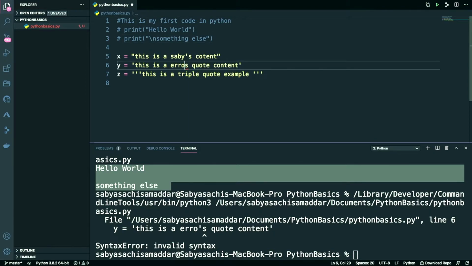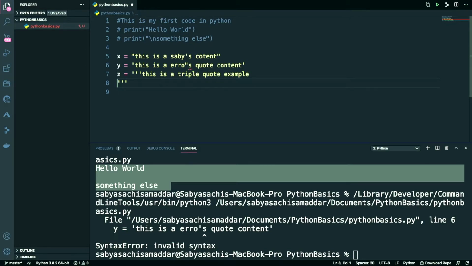You can print a double quote here, definitely. So if you need a double quote to print, you can use a single quote as the delimiter, and you can use a double quote in between as content. So these two can be used interchangeably. But for triple quote, the advantage that you'll get is that you can actually write multi-line strings.